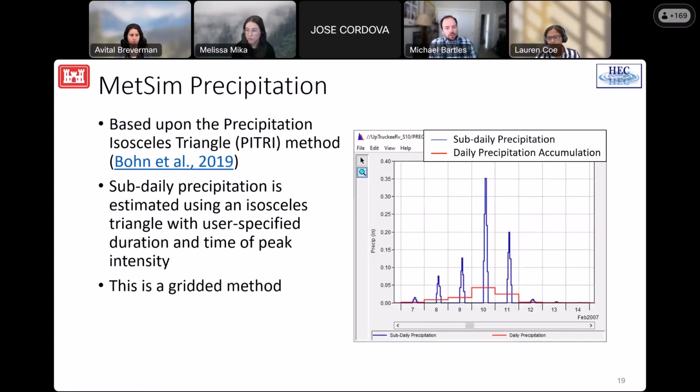First up, we're going to talk about the precipitation disaggregation method, or the MetSim precip method. This is based upon the Petrie method, which stands for precipitation isosceles triangle. Essentially, take this red daily precipitation input, which in the past we uniformly disaggregated over a day, and now put it into a triangle with two equal sides, right? That's essentially what an isosceles triangle is.